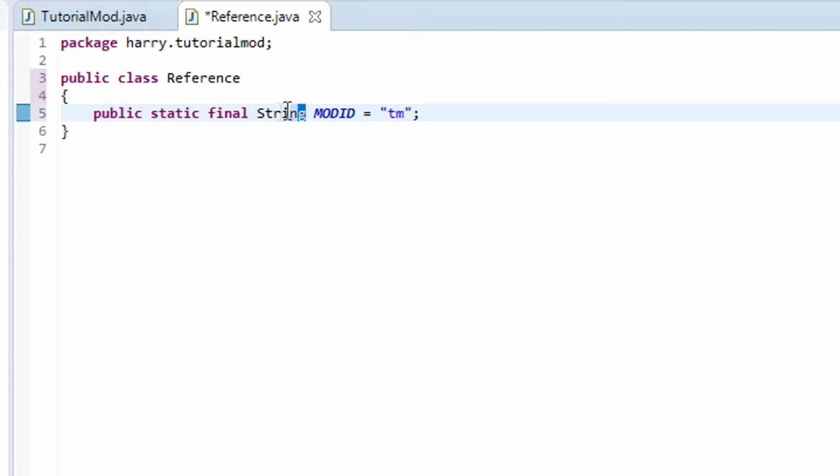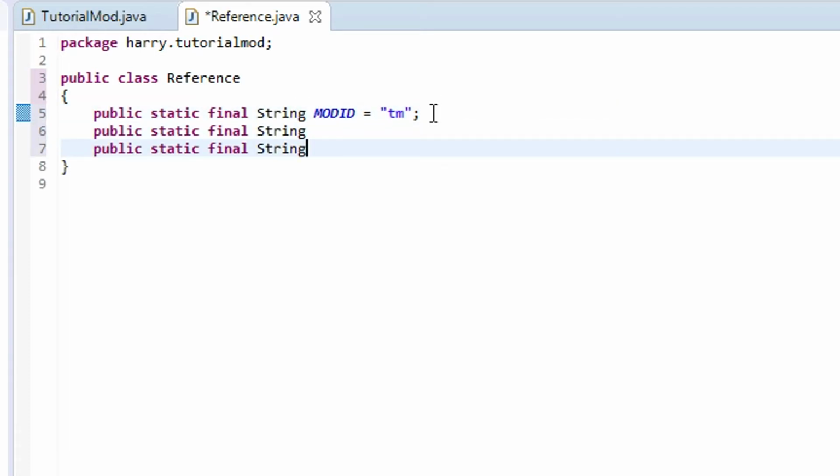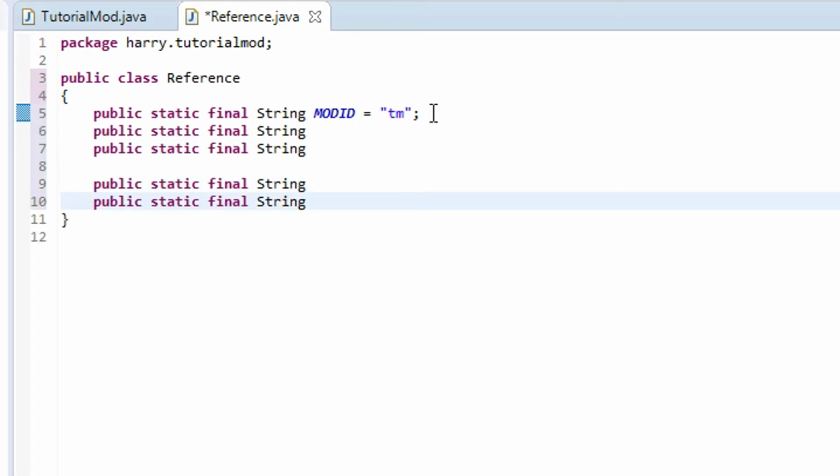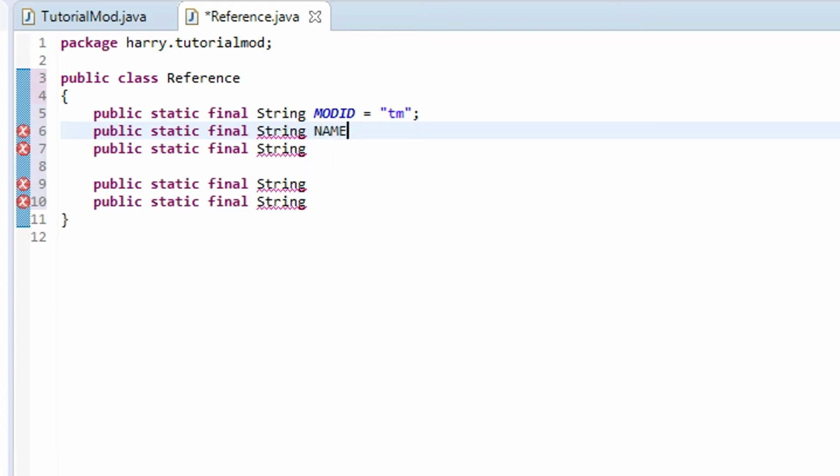We're then going to create 4 more, so paste it a few more times. Next one is going to be called name, or mod name, whatever you want to call it. And this is going to be tutorial mod. Make sure you put a semicolon on the end of each of these things that states that is the end of that line.